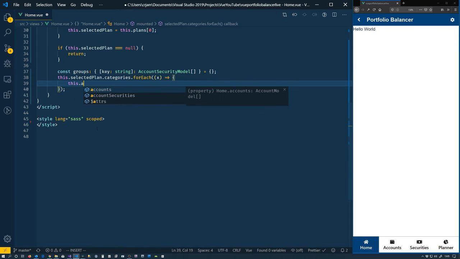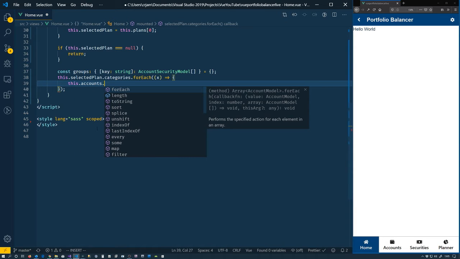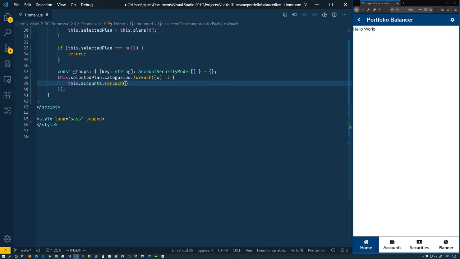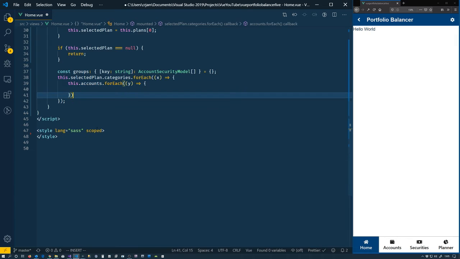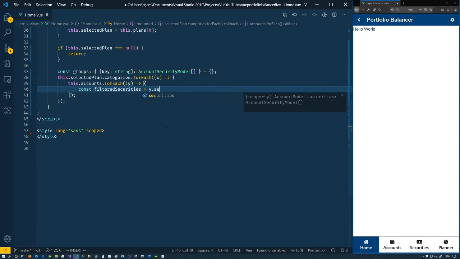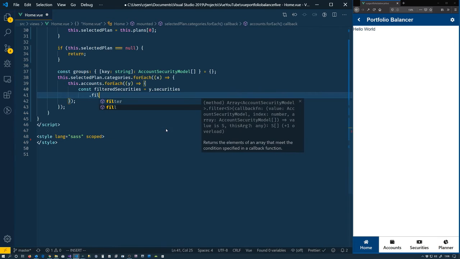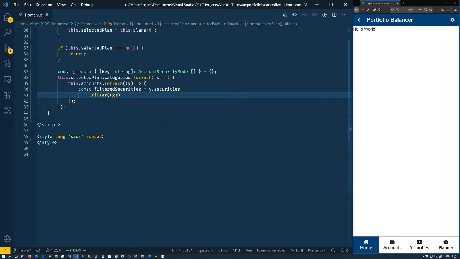What we'll do then, this.accounts, so now we have all of the accounts. We'll forEach over those. Reason being is we're going to want to set the account for each of these selected categories. All right, so let's say const filteredSecurities. Those are equal to y.securities. Let's do .filter. I'm climbing the alphabet here.